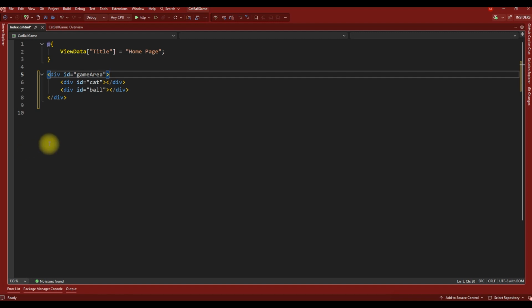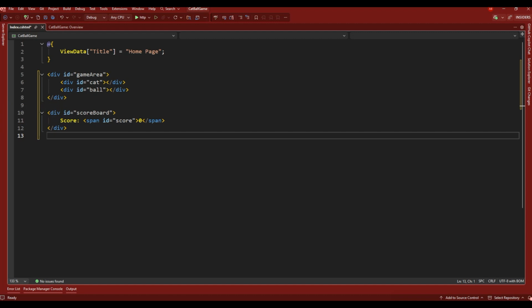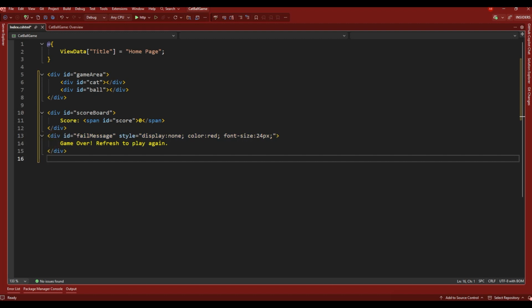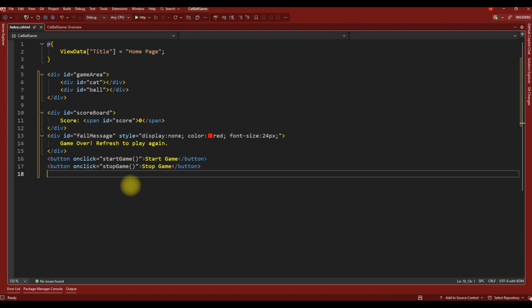We need a scoreboard here, and we need a fail message div here. We need start game and stop game buttons here, and we are gonna style. Our style is gonna consist of game area style.